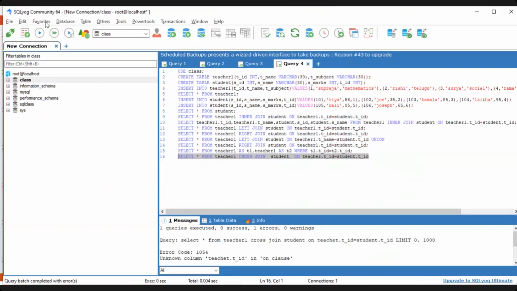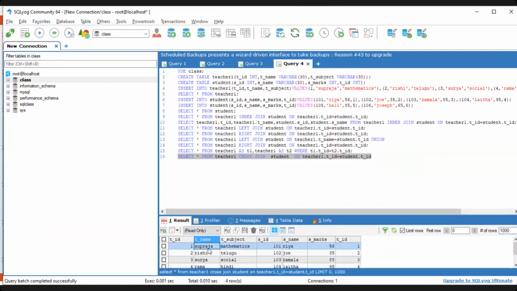What will happen? And one more thing, you have to give teacher 1, since our table name is teacher 1. Just execute the query. So here all the records are returned from two tables.